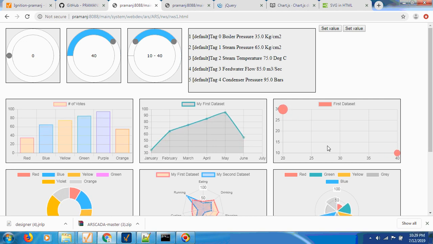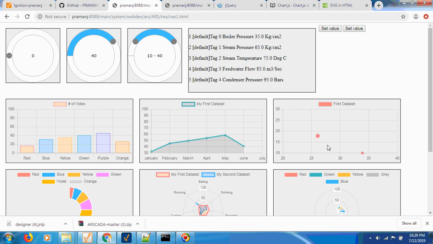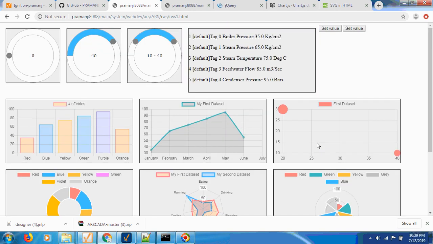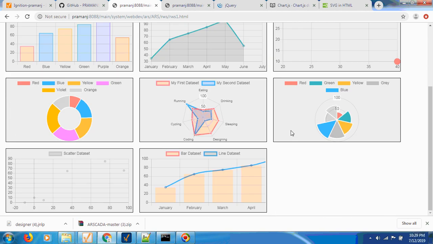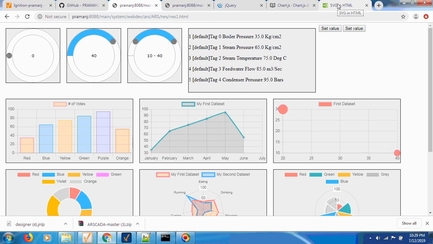So I think that's all about this new module. I hope you can find good uses of it. Once you have the interactivity with Ignition available in an HTML page, the sky is the limit for what you can build. There are lots and lots of open source components freely available for you to use, and even SVG is there. Using that you can build lots of graphics, like some P&ID diagrams and things like that.